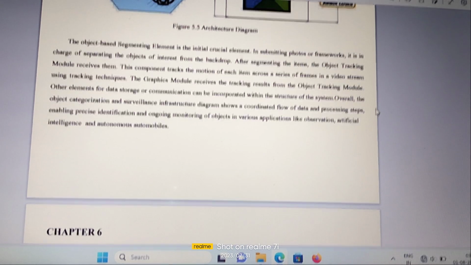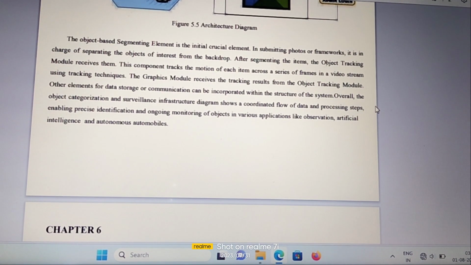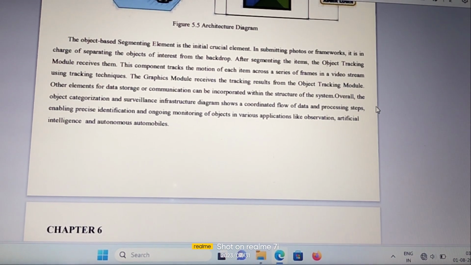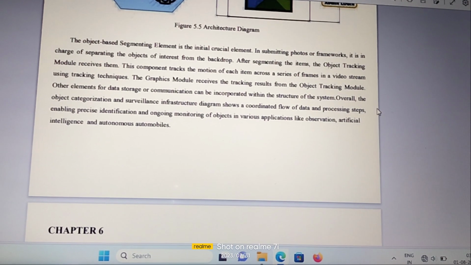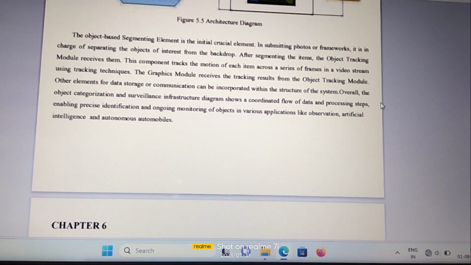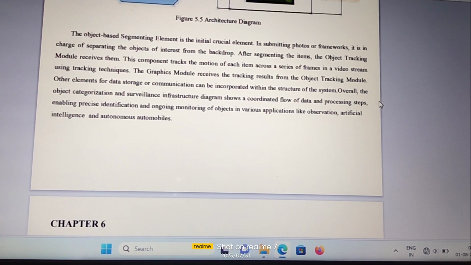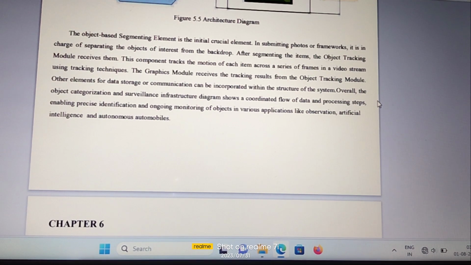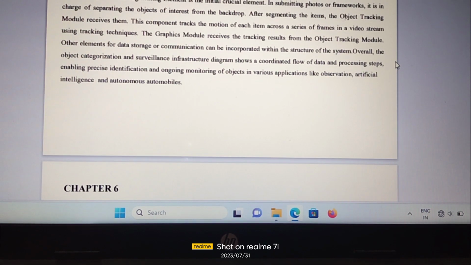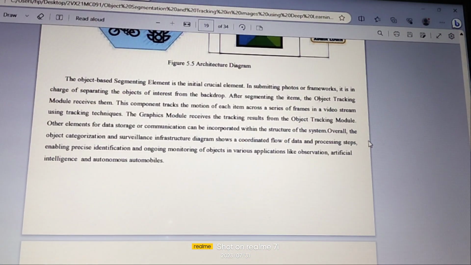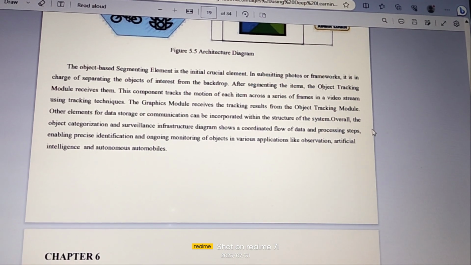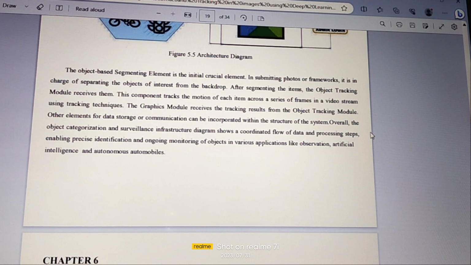The object segmenting element is the initial crucial element in submitting photos to the framework. It is in charge of separating the objects of interest from the backdrop. After segmenting the items, the object tracking module receives them. This component tracks the motion of each item across a series of frames in a video stream using tracking techniques. The graphics module receives the tracking results from the object tracking module. Other elements for data storage or communication can be incorporated within the structure of the system.